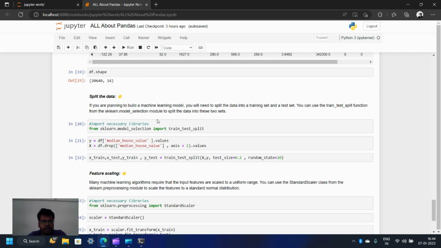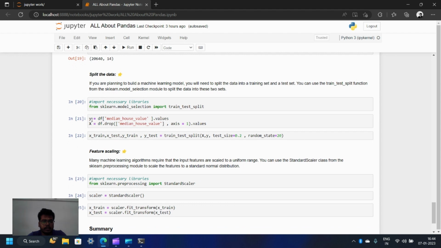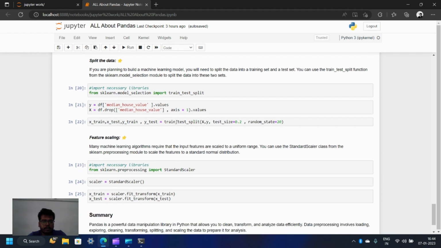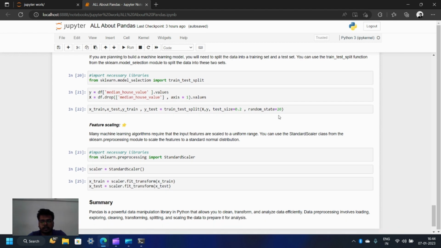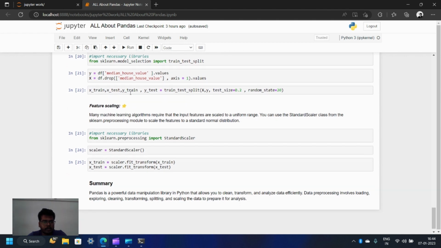The next part is to split the data. Then we will import train_test_split from the sklearn.model_selection library, and we will define X and Y, basically the input and output variables of our data frame. So we will do the train test split on X and Y, and we have taken the test size as 0.2, and random state is equal to 20. So this will give us X_train, X_test, y_train, y_test. So this is done here.